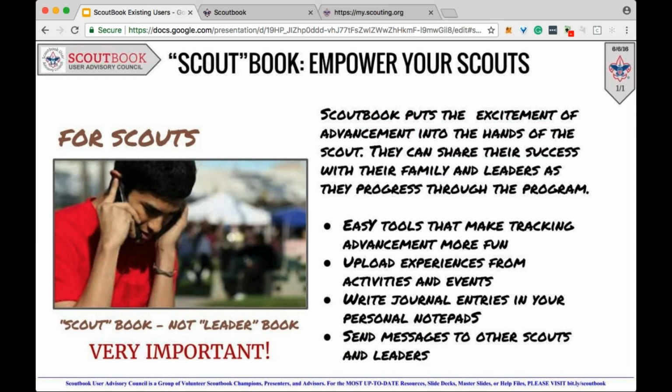Scoutbook is just that. Scoutbook is Scout first. It's Scout focused. There are tools that make it easier for the unit, but it's specifically designed for the Scout. It's designed to track the Scout's advancement. It's designed to track his achievements, his service hours.